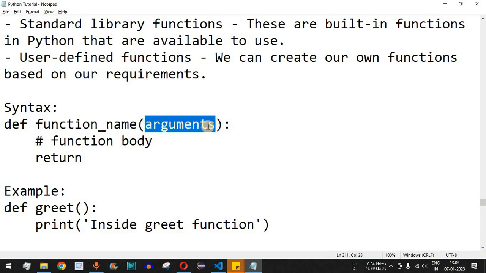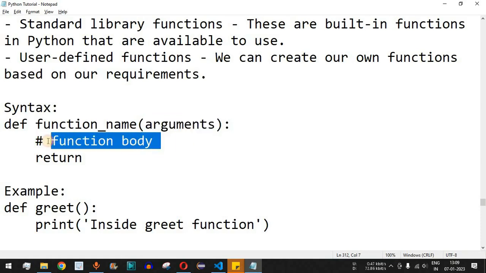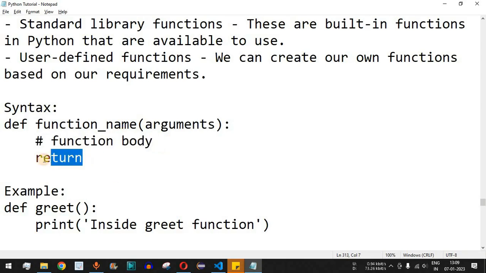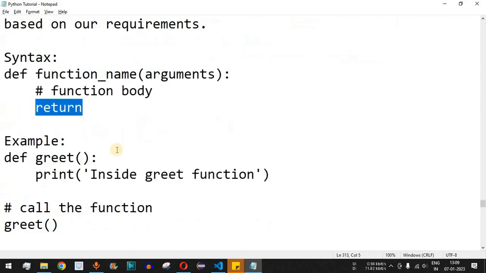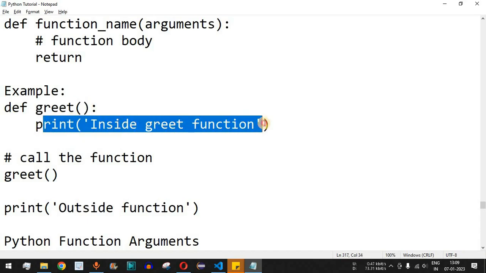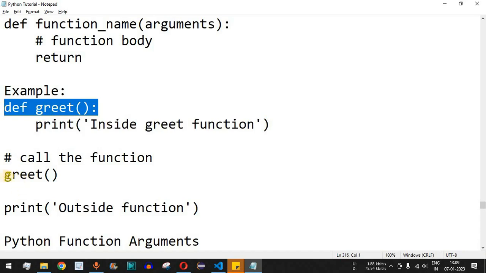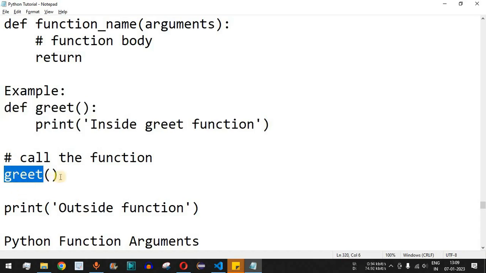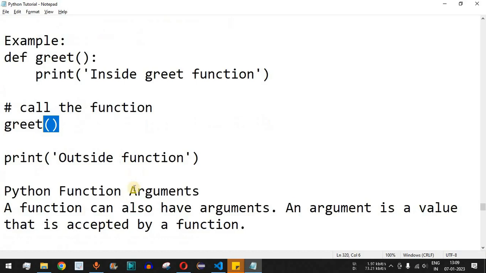We can have any number of arguments over here. Inside that we will have the function body where our implementation code will be present, and then we can also have the optional return statement, which means it will return some value. As you can see in this example, we have the define keyword followed by the greet function. It is not taking any arguments for now. It is simply printing a statement that is inside the greet function. Now how do we call this function? Simply we use the function name, greet, followed by open and close parenthesis, and then we call the print function and say outside function.